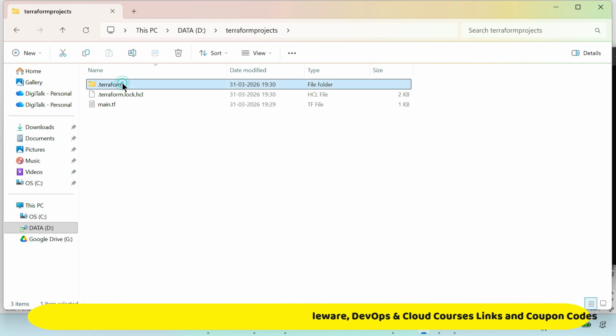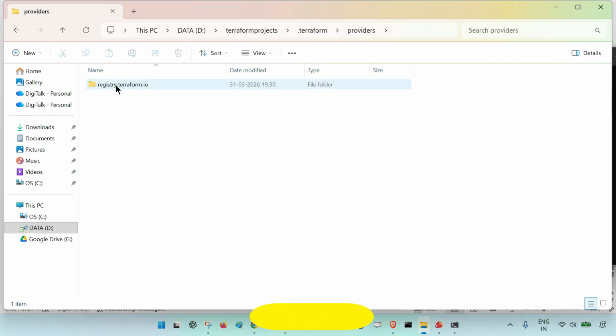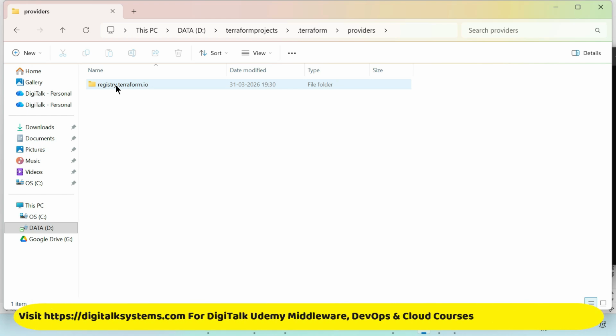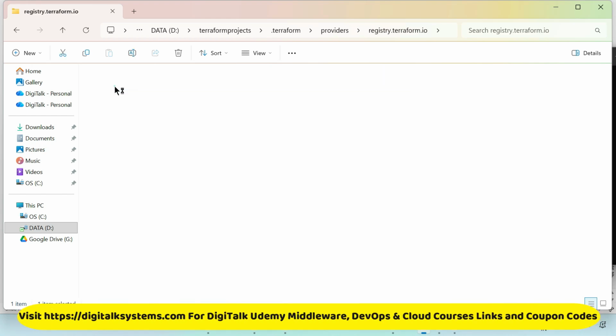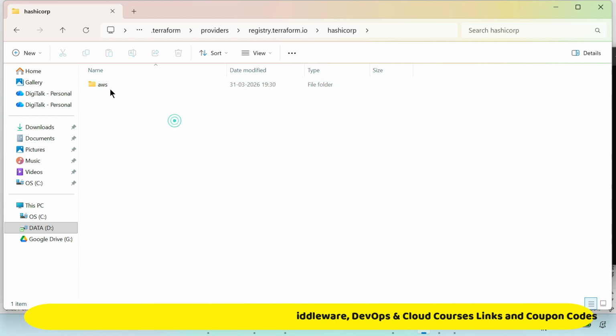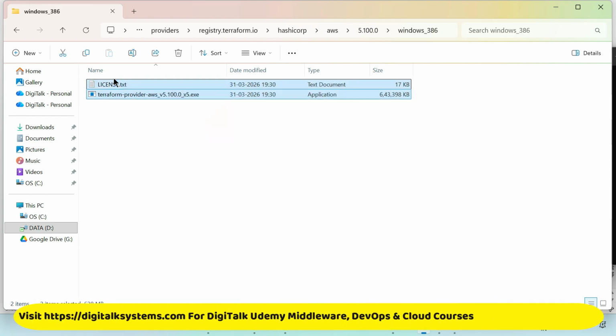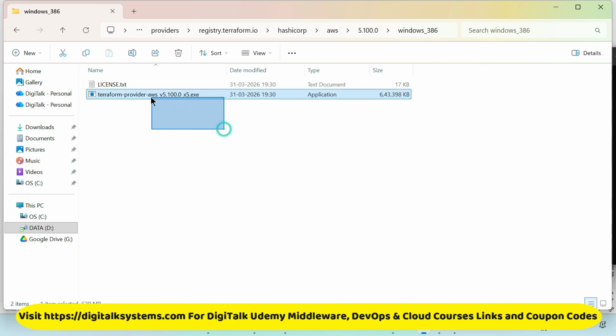If I go inside this .terraform folder, you will see the providers registry, from where this particular provider has been downloaded, which is registry.terraform.io, then hashicorp, and then aws, because we have given the AWS provider. Here you can see the version, and this is for Windows, and this is the license information, and this is the particular provider connector plugin file.